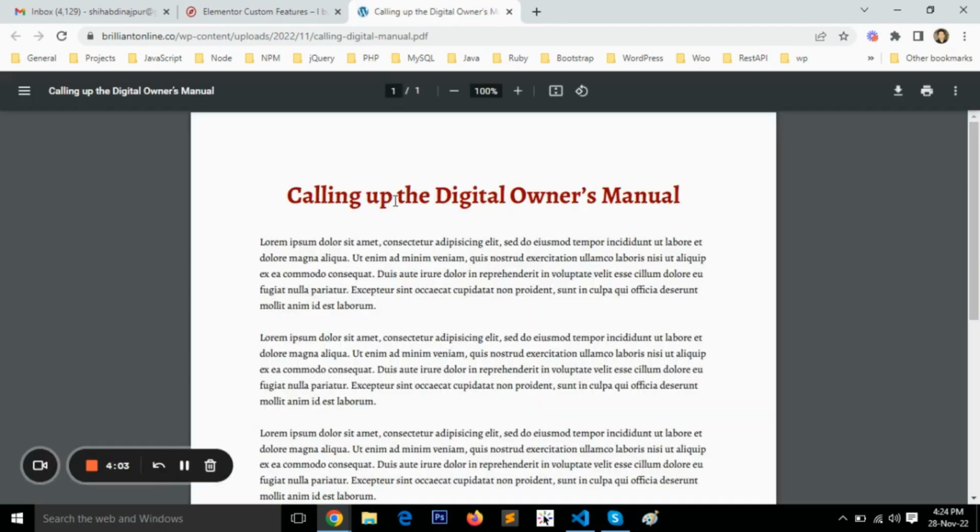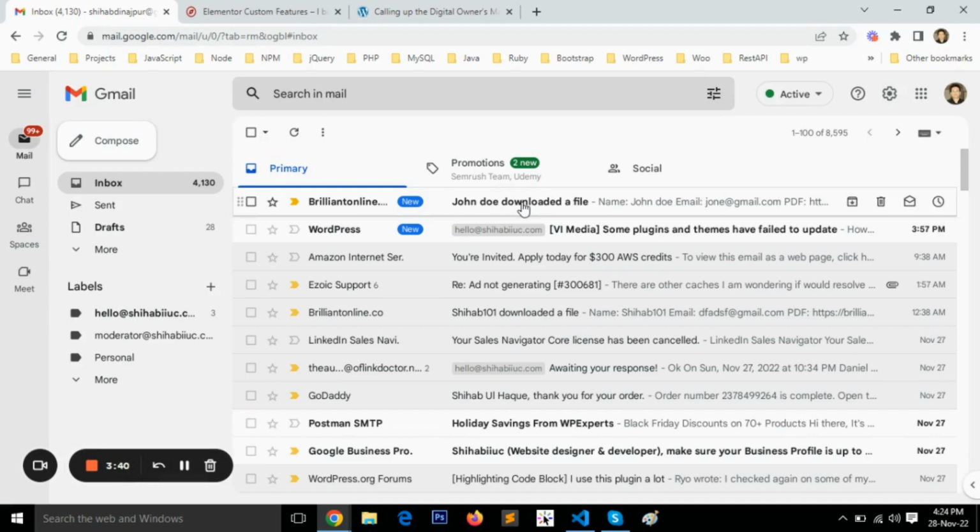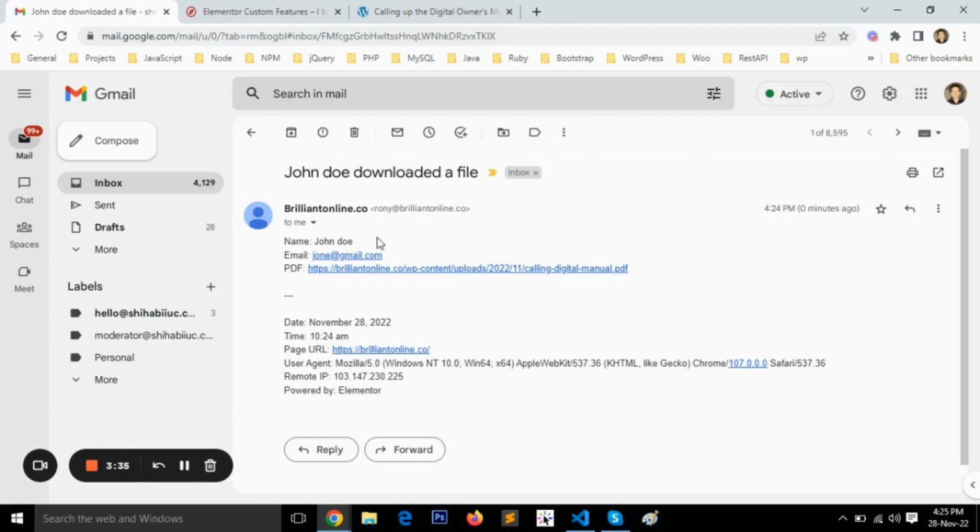And also I will get an email notification about the user, his or her name, the email, and the PDF link that the user has downloaded. And you can also collect this information in your email marketing platform, for example, MailChimp, Drip, or whatever you want. This is the type of email I am receiving. So this is the user, and this is his email, and this is the exact PDF file the user has downloaded. So this is what we are going to build.